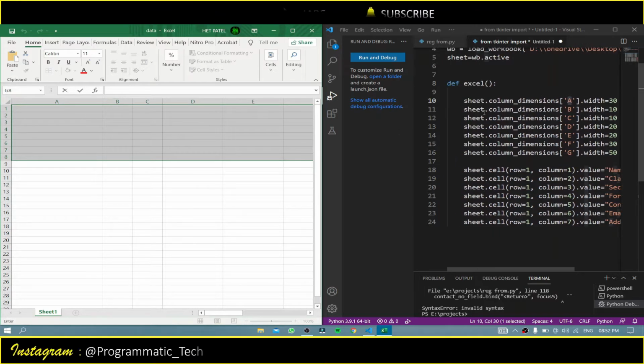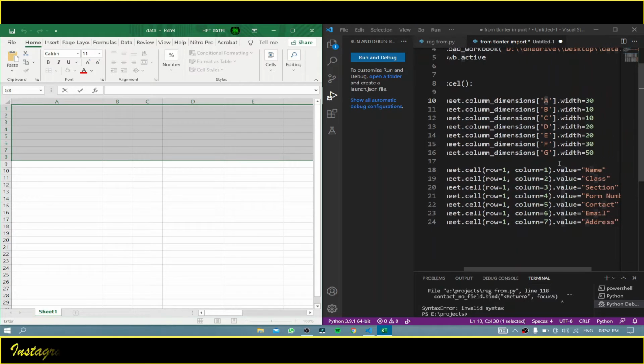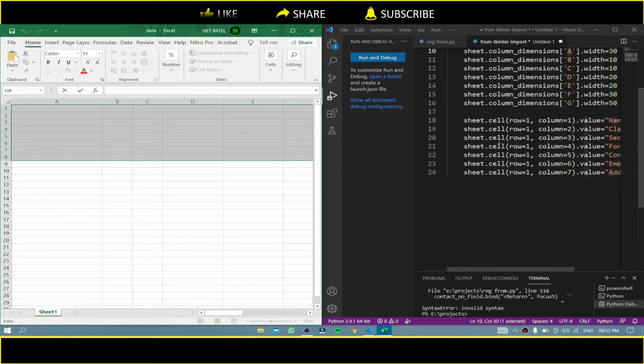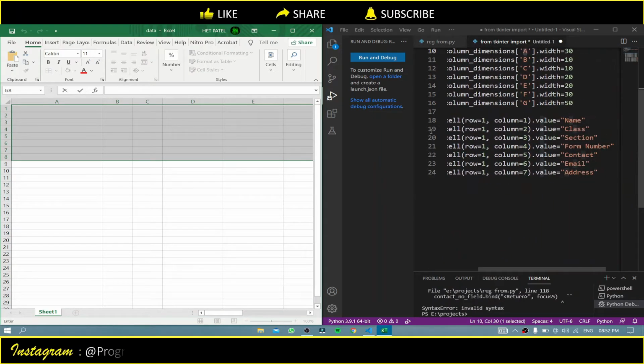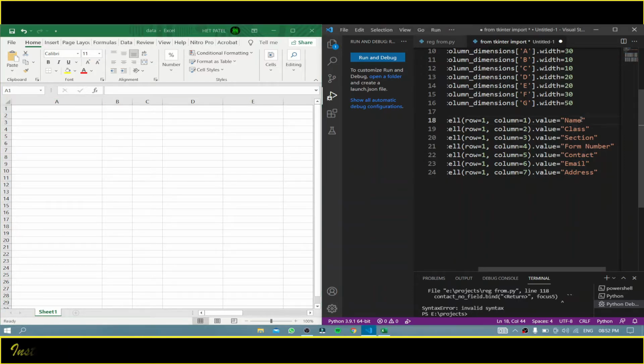Now going over here we have B, C, D, E, F, G. So basically we have just configured all the widths as we wanted. Now going further, we have seat.cell row 1 column 1. So we are assigning the main location. We are programming that in this location we want this name, like a string called name over there.